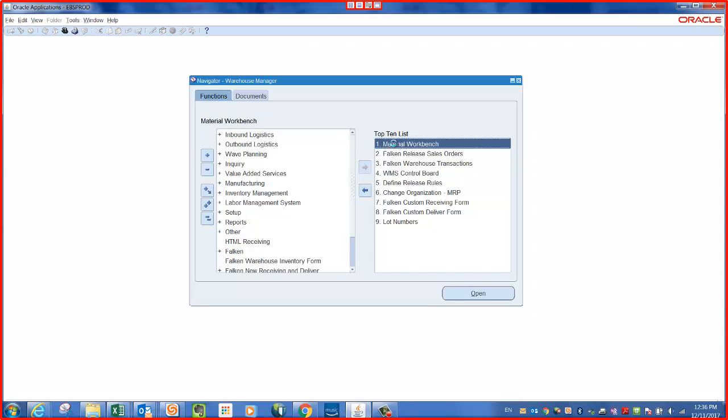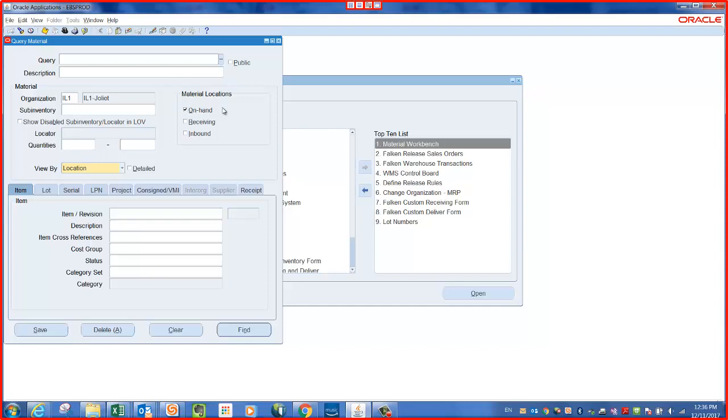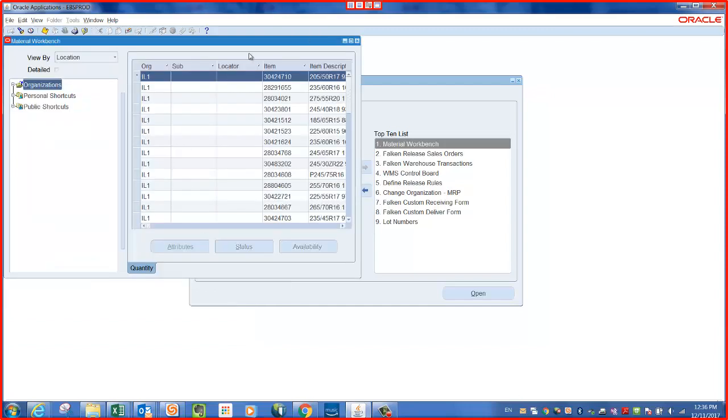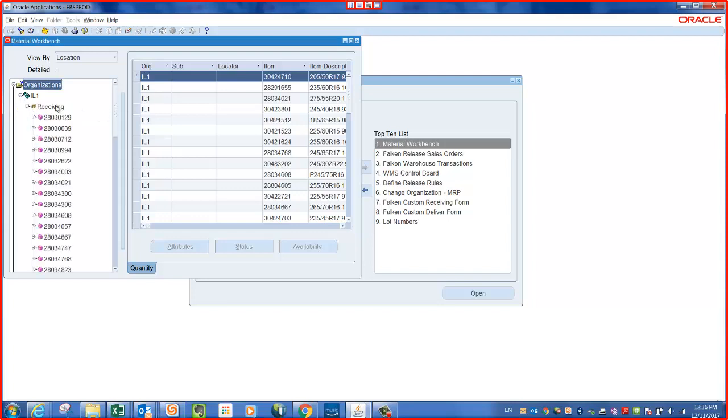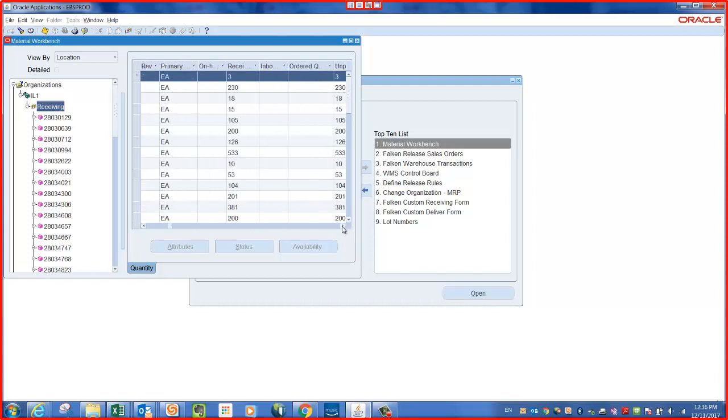So you go again to your material workbench, change this check mark instead of on hand to be receiving. And here you'll have to manually check the quantities, because you have a bunch of stuff in receiving. You just want to make sure that these are in fact tires that are pending put away, because after you receive the product, it goes into receiving, and from there you put it away. So you can do an extract here.